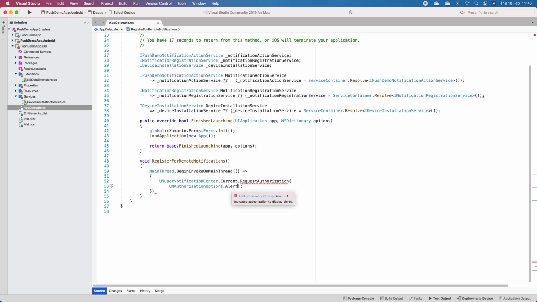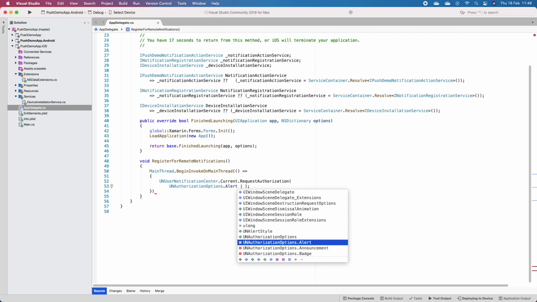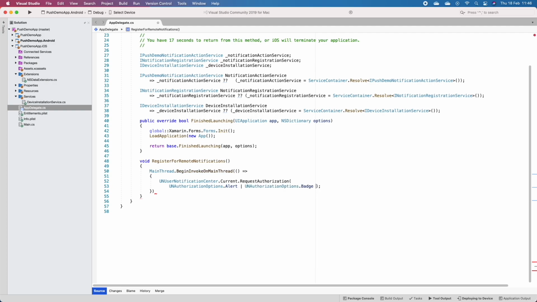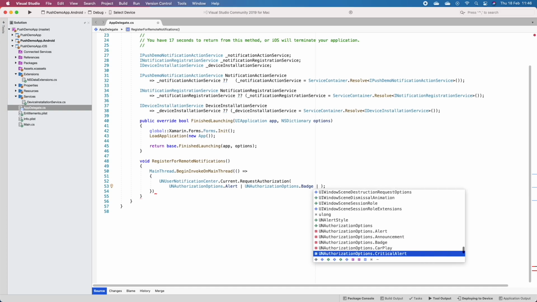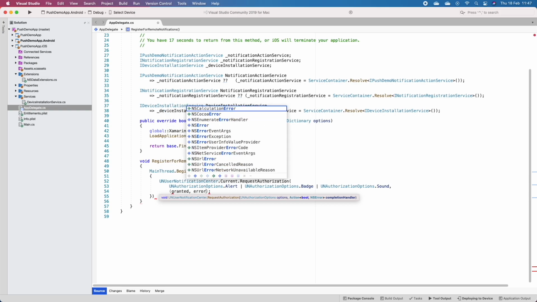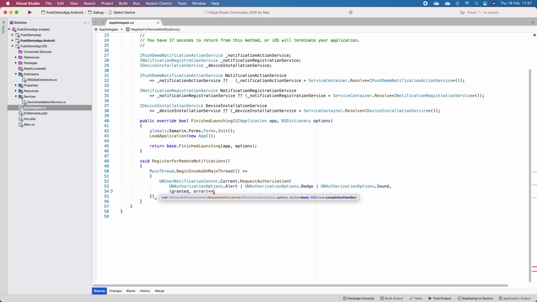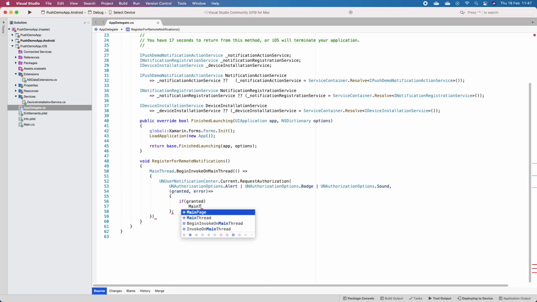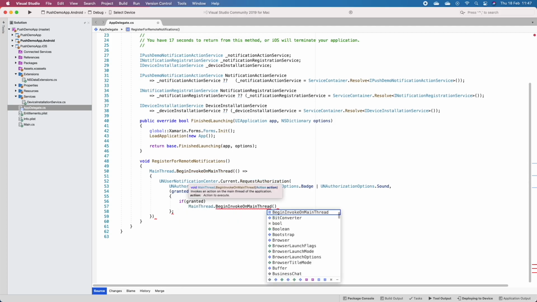We need UNAuthorizationOptions.Badge, and we need Sound. And we'll also pass a completion handler, granted, error, and if it's granted, then we'll invoke on the main thread, so MainThread.BeginInvokeOnMainThread.